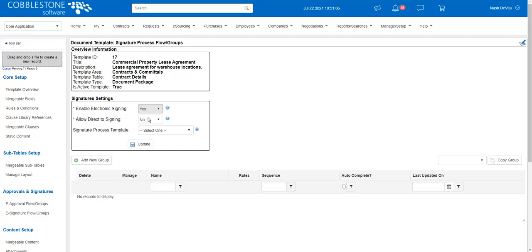The next setting is for Allow Direct to Signing. If enabled, documents created from the template can bypass e-approval and be launched directly into an e-signature process. Let's open the list. I'd like to have the option to move directly into a signing process, so we'll select yes for our example. The final option, Signature Process Template, is covered in a separate video tutorial, so please refer to the appropriate video for more information on this setting.